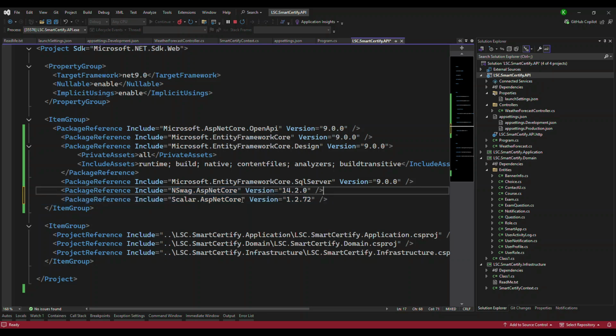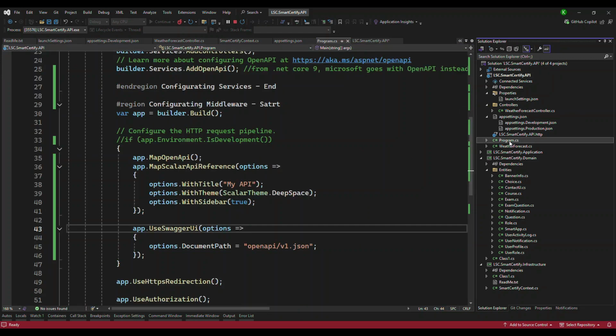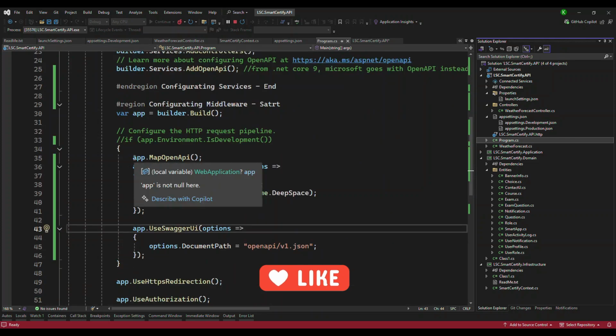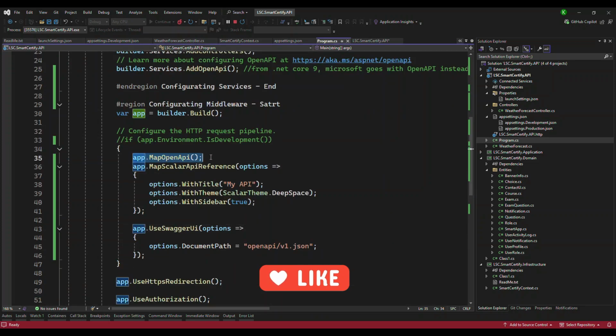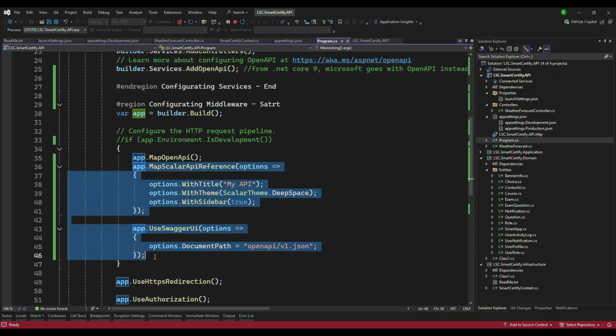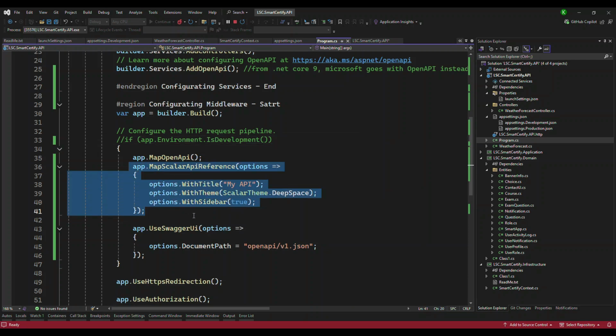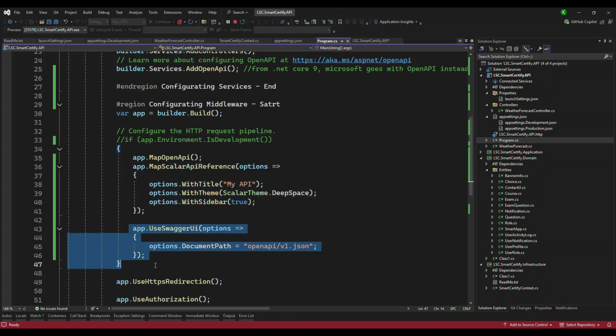Okay, so once you install these two packages, again, these two packages are not mandatory. These two are the alternate options. You can choose any one of these two, or you can choose both. It's up to you. Now, once you have that, go to this Program.cs, and there is something called middleware. In the middleware, where you have app.MapOpenApi, you need to copy paste this piece of code. This code I will give you in the description or even in the GitHub project. But basically, this one covers the Scalar and this one covers the NSwag.